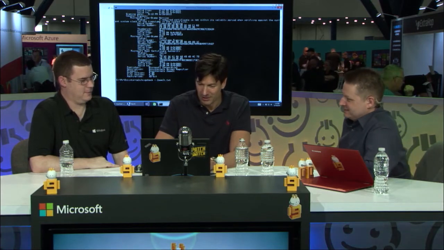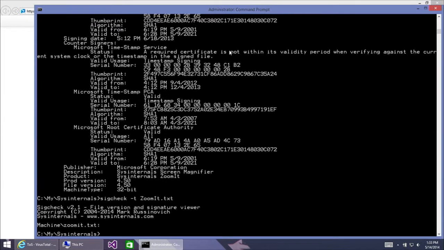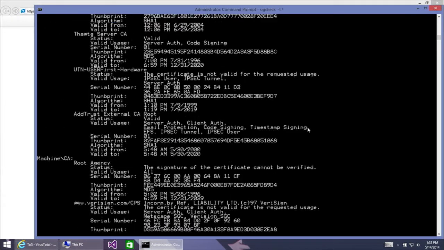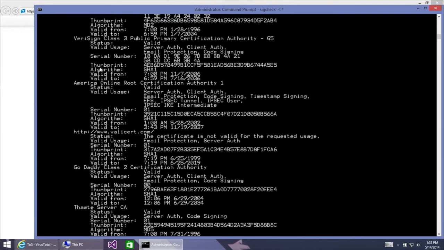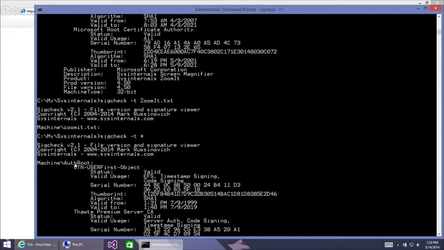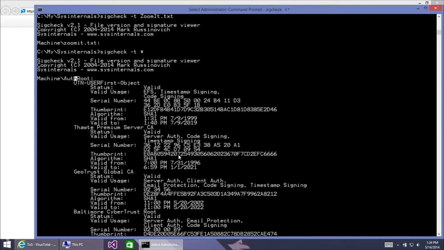So what did I say that switch was? T. T for dash T. So this, actually it's dash T, and it takes the name of a store. And if I say star, it dumps me all the stores, like the machine CA store, the personal, the auth root store. There's a bunch of different stores, both the machine's certificate stores as well as per-user certificate stores.